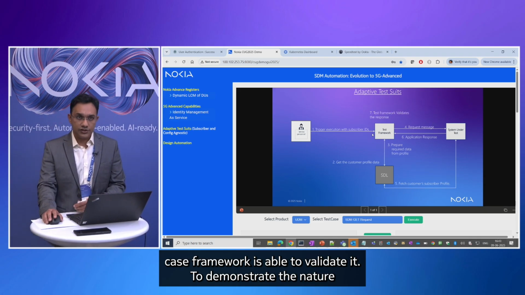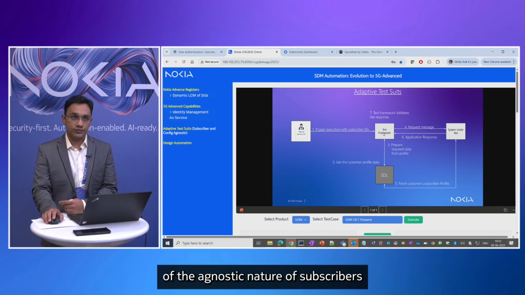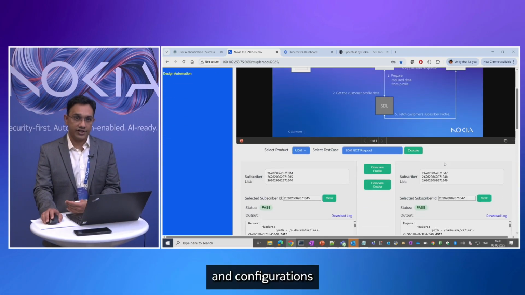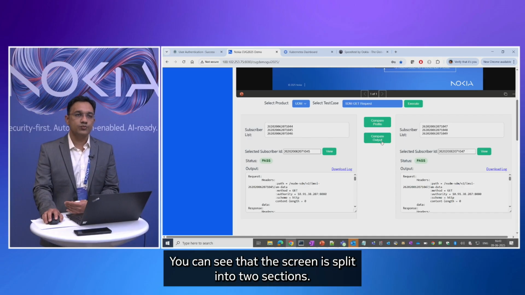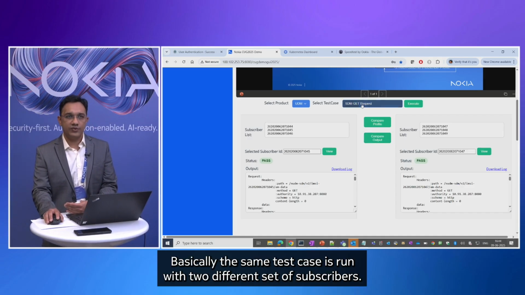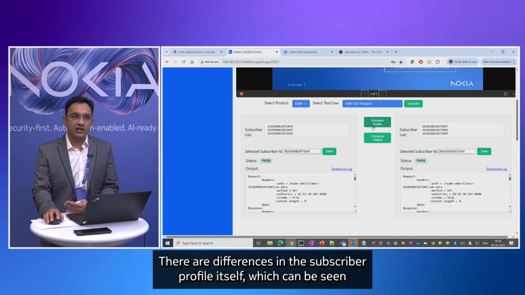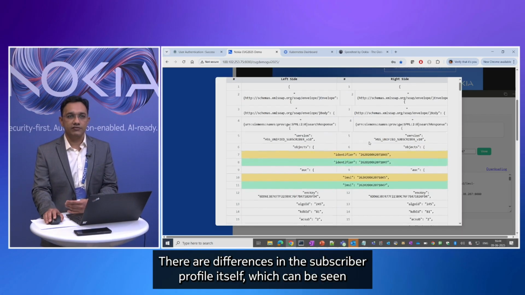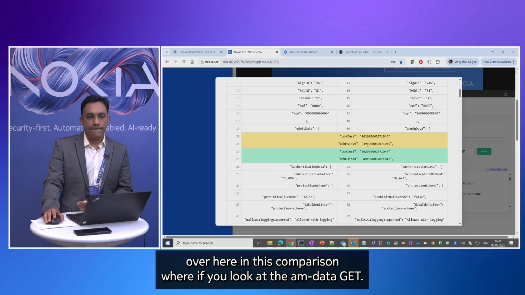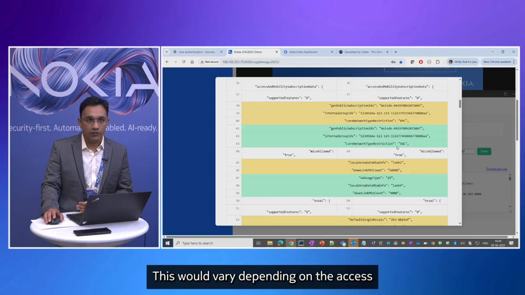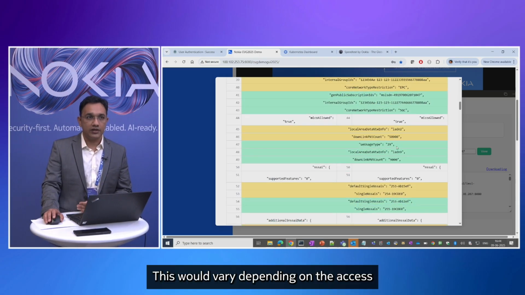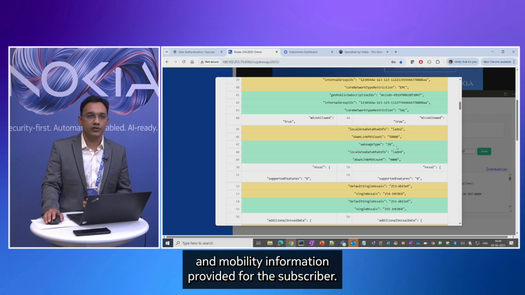To demonstrate this agnostic nature of subscribers and configurations, you can see that the screen is split into two sections. Basically, the same test case is run with two different sets of subscribers. There are differences in the subscriber profile itself, which can be seen in this comparison, where if you look at the AM data get, so we have the access and mobility data that is being retrieved as part of this test case would vary depending on the access and mobility information provided for the subscriber.